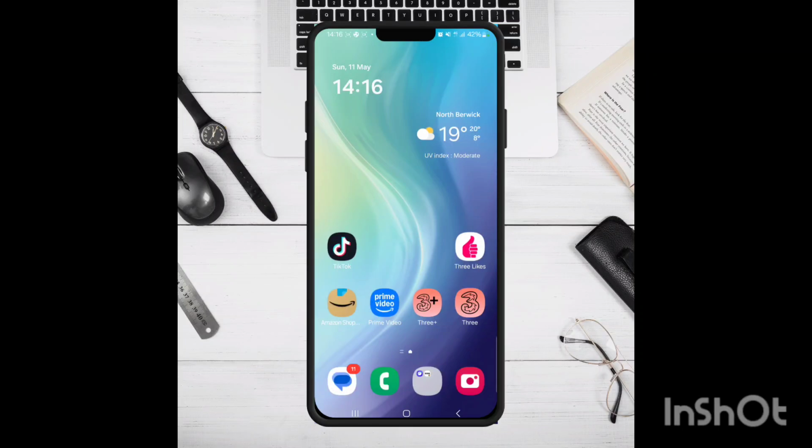How's it going? In this video I'm going to show you how to reset the home screen layout on Samsung. So if you want to change it back to default, then this is what you do.